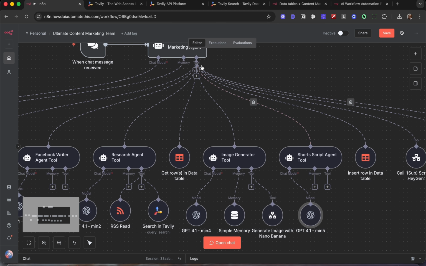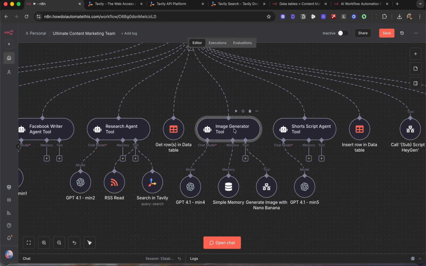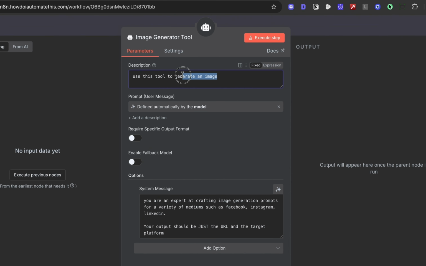Now there's also an image generator agent. And if I open this up, we'll see that this tool is used to generate an image, and the system message is that you are an expert at crafting image generation prompts for a variety of mediums such as Facebook, Instagram, and LinkedIn. Your output should be just the URL and the target platform.